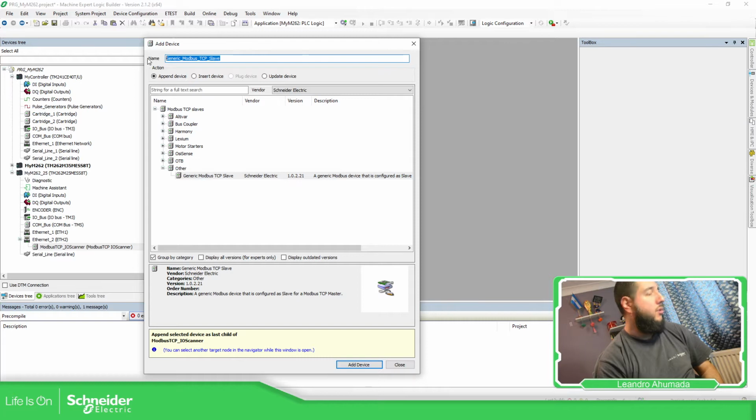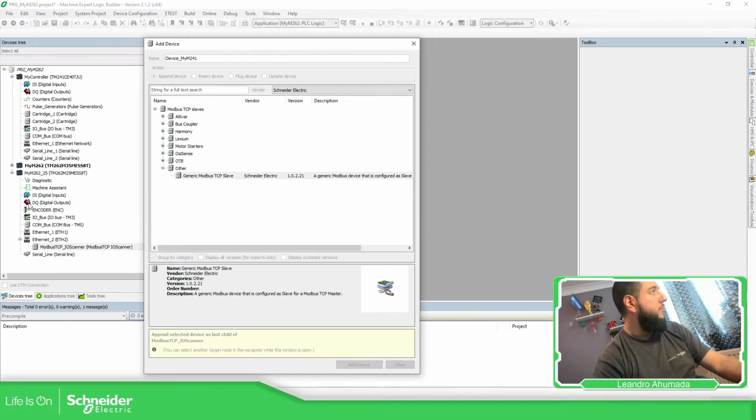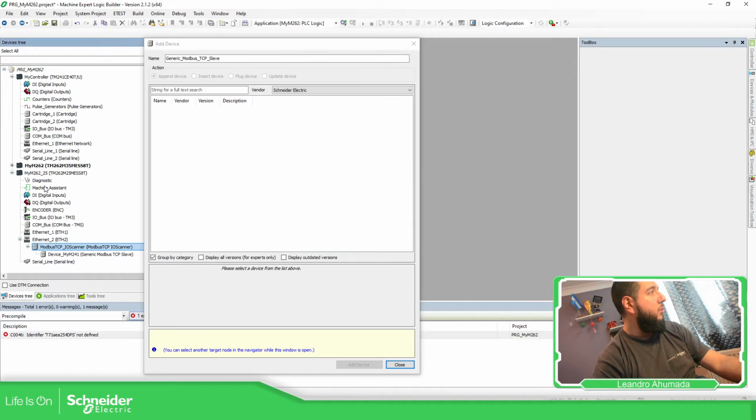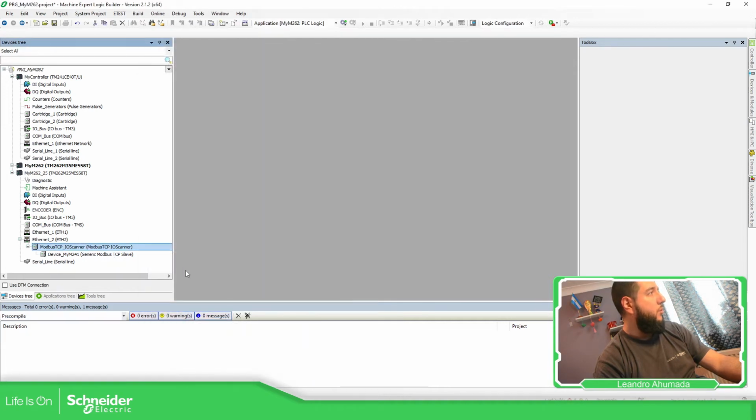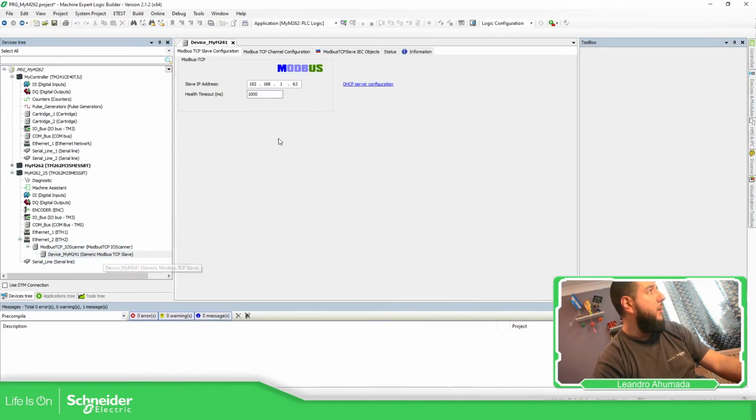In my case, it's going to be device underscore my M241. So it's the device that is going to be communicated with the M262. I close this, and here is my device. Here you just need to specify the IP address of the device that's going to communicate, the M241, which is this one. So this one is going to communicate to this.